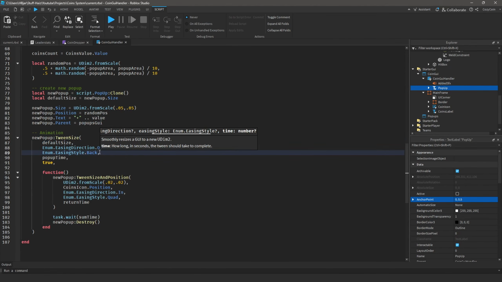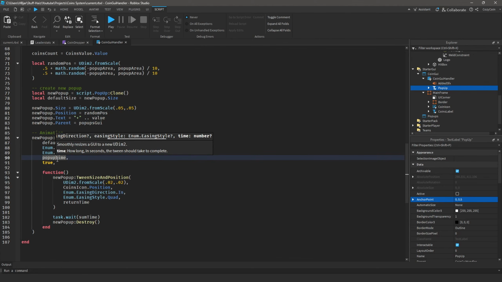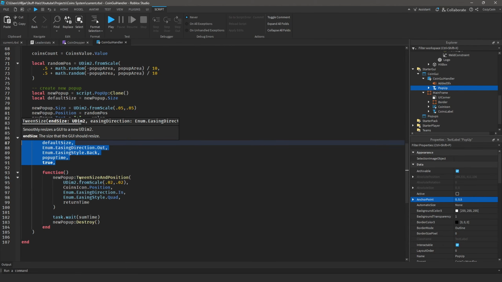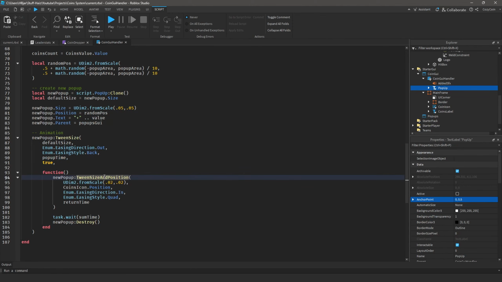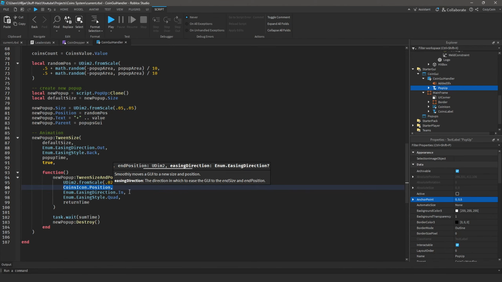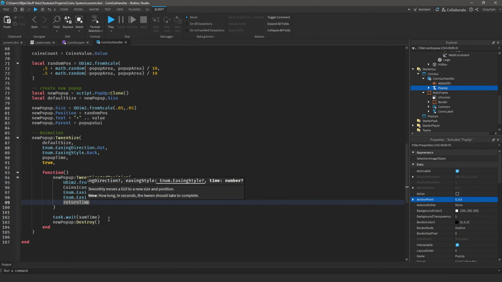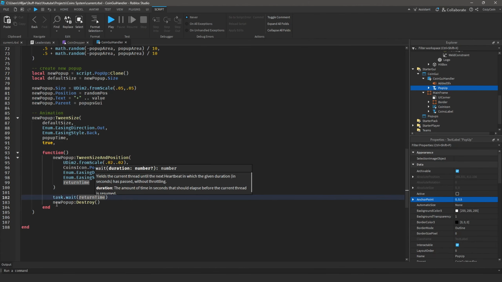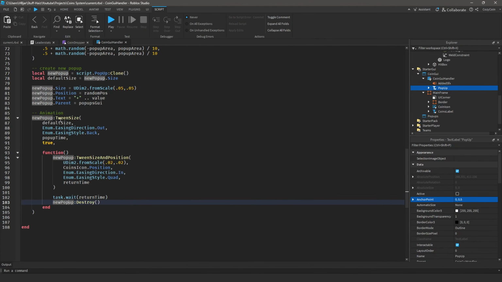I also changed the easing styles to back because I think that would look a little better, and use the pop-up time. And then for our function down here that will run once this is ran, I am using tween size and position because I want it to move to the coins icon. So first I make it tween to a small position, and also I move it to the coins icon position, and then I use the return time. And then we're going to wait the return time and then destroy the new pop-up. And so it will pop up, then it will move to the coins icon while shrinking, and then it'll be destroyed.